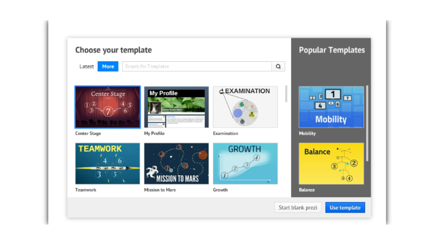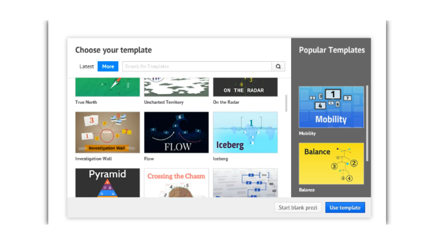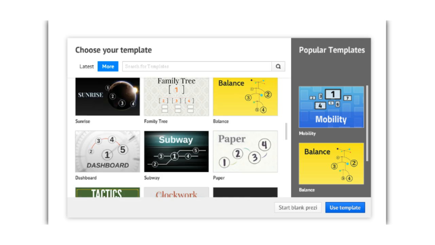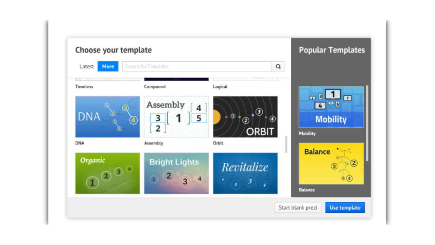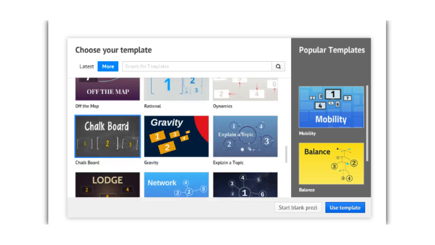Now that all of the templates have come up, you can use the scroll bar located to the right to look through what has been made. Once you have looked through the templates, it's time to select the template of your choice. To choose your template, place the cursor on the one you would like to use and click on it.